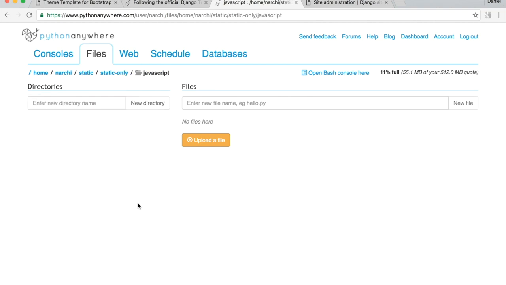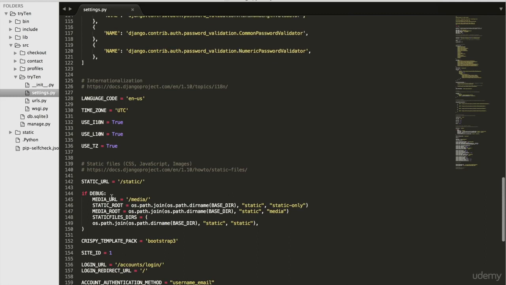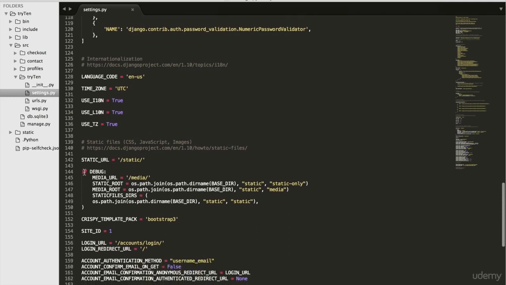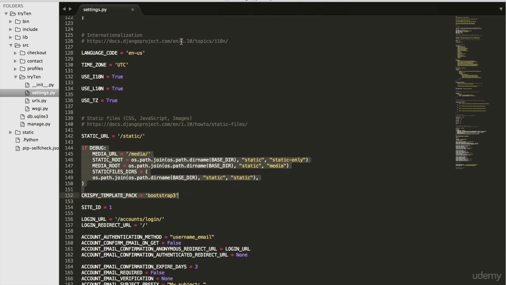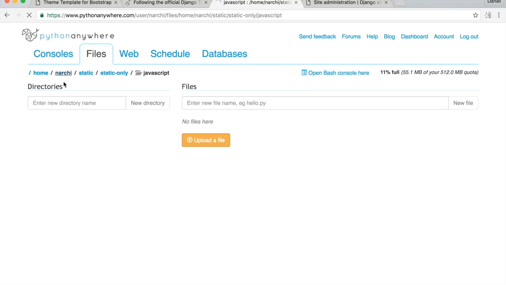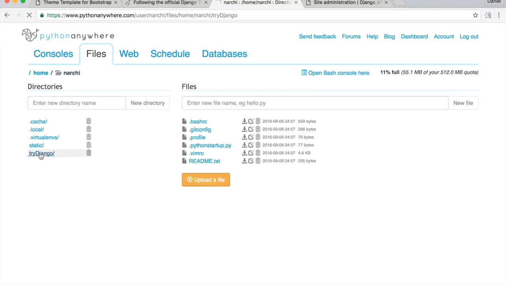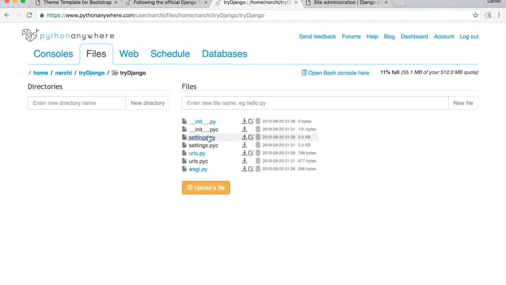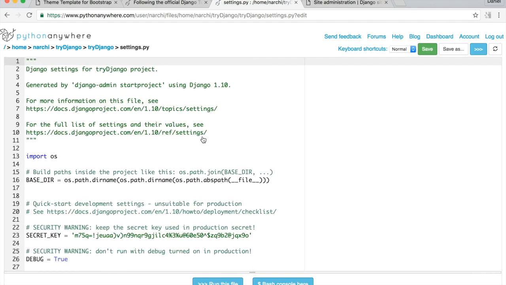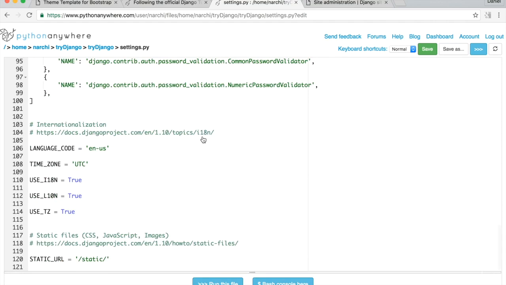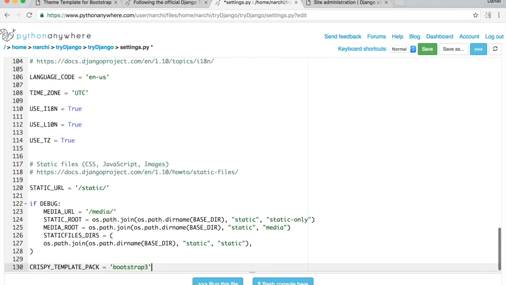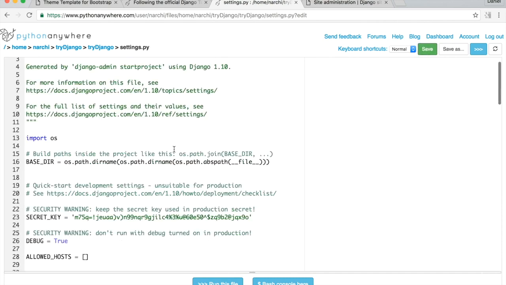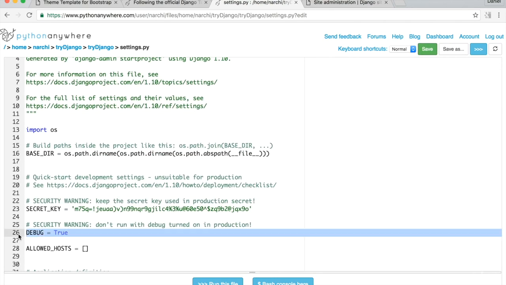Now I'm going to set up my static files. Open your project's settings.py in Sublime Text and copy everything from line 144, if DEBUG, all the way down to 152, crispy template pack. Open the settings file in PythonAnywhere and paste at the bottom. While I set this up, I want to see any errors, so on line 26, make sure DEBUG is set to True. And it is.